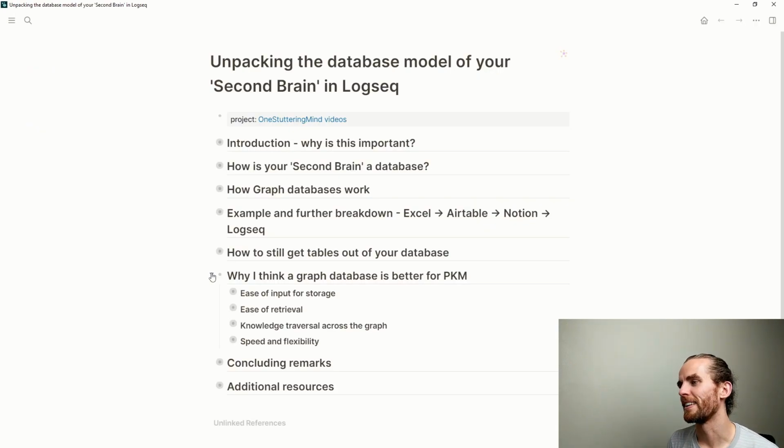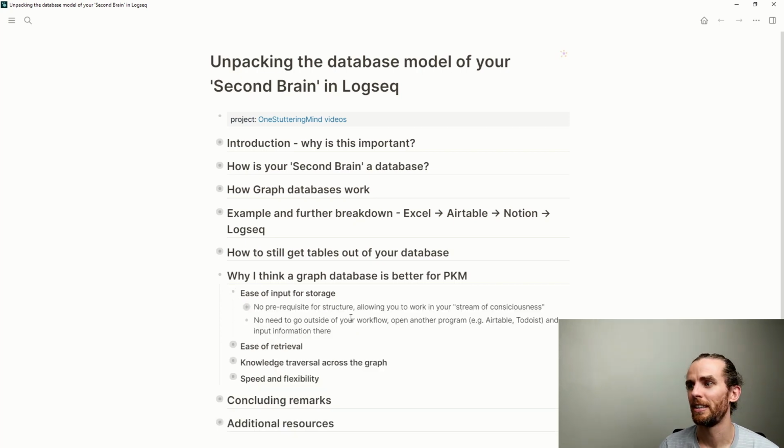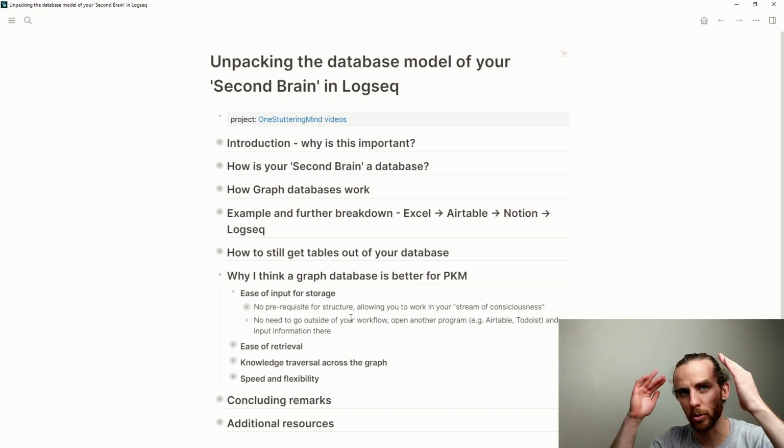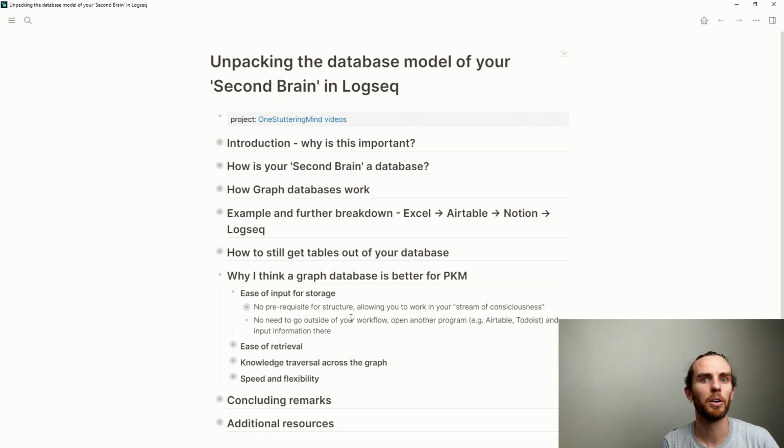Why do I think a graph database is better for PKM? For me, first thing is ease of input for storage. So there's no prerequisite for structure. You can just enter information anywhere, and that allows you to work in your stream of consciousness. You're not having to leave for different tools there. Like as I've said there, you don't have to leave your workflow, go from this program, then go to Todoist and Airtable, whatever you might be using.